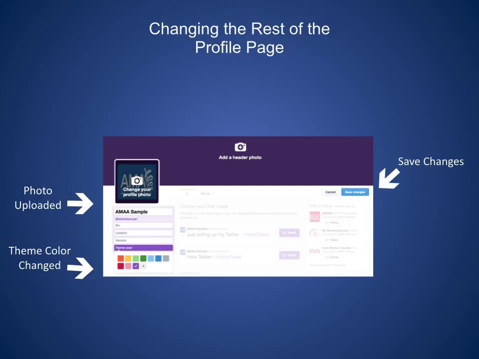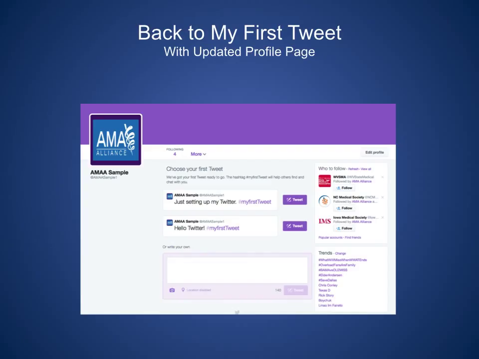To change the theme color, click on Theme Color and make your selection. We've selected the purple theme. Click on Save Changes and you're ready to go. Here's what our profile page looks like now. We are now ready to go back to our first tweet.